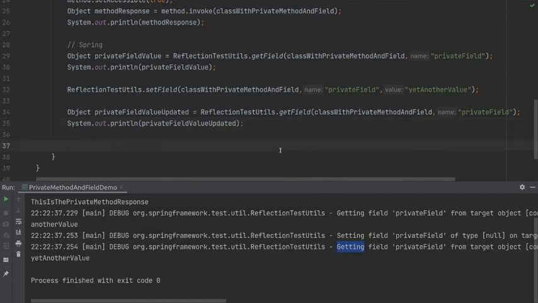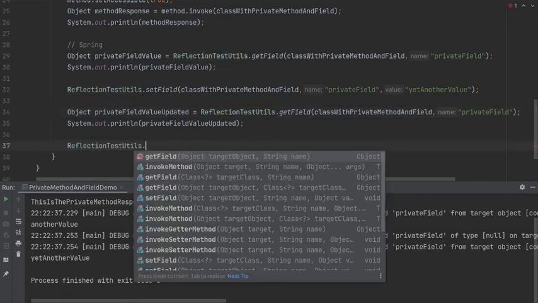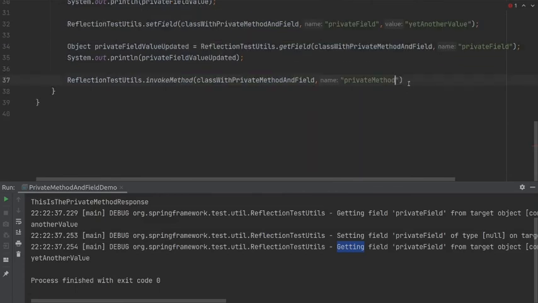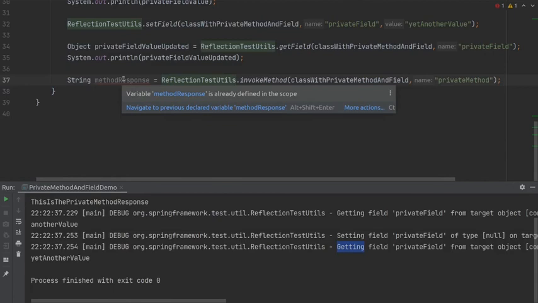The next thing is we should be able to invoke the private method with the help of ReflectionTestUtils. Let's see how this can be done. There is an invokeMethod here. We need to pass in the instance of the class and then the name of the method we are invoking. This will eventually invoke the method. Let's call it method response. We already have a response from this method defined.